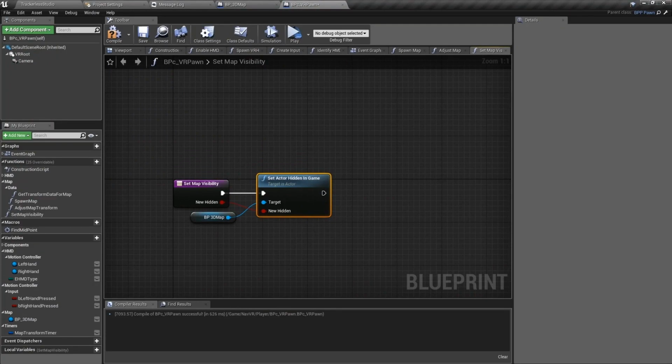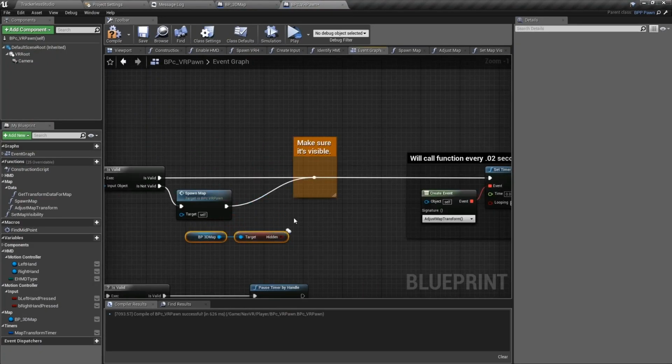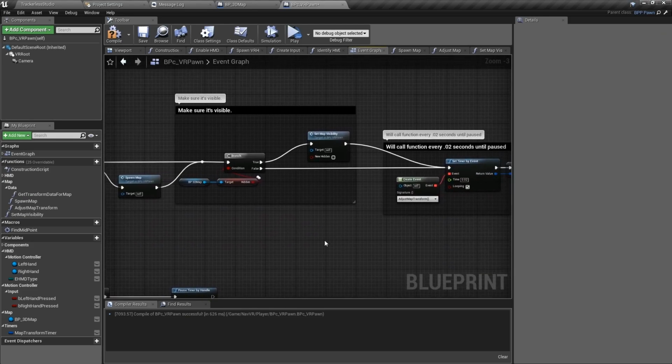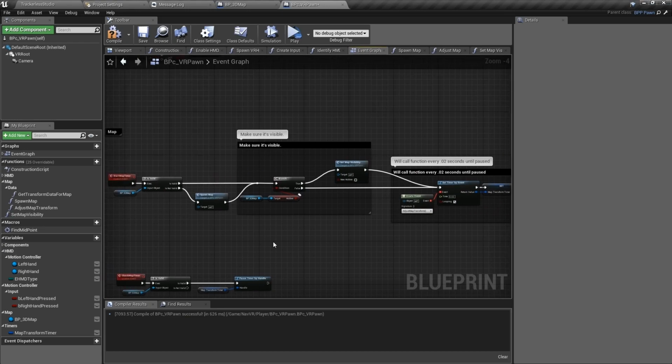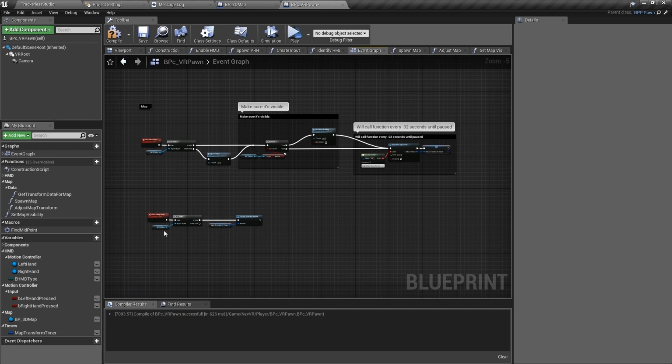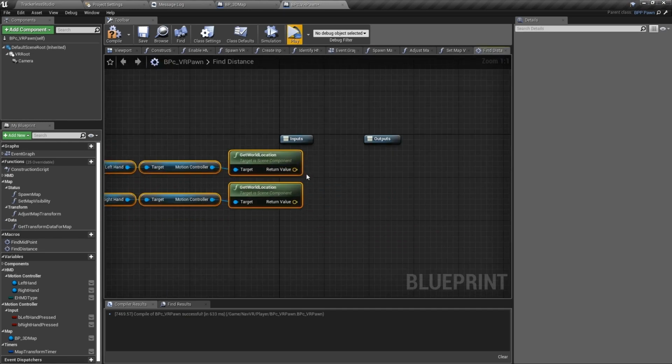When the motion controller spawns the map, it will first spawn it and then check if it's hidden. If it is hidden, unhide it. Next, after you let go of the trigger, we'll hide it if your hands are too close together. This will also be used to close the map quickly. To determine that, create a new macro called Find Distance.